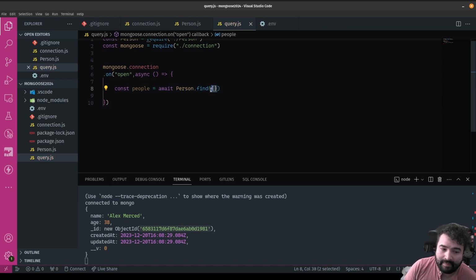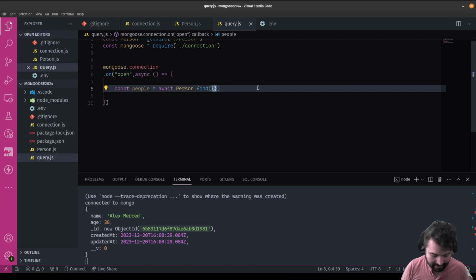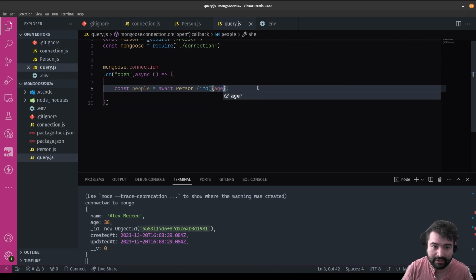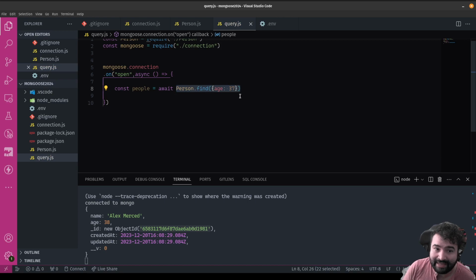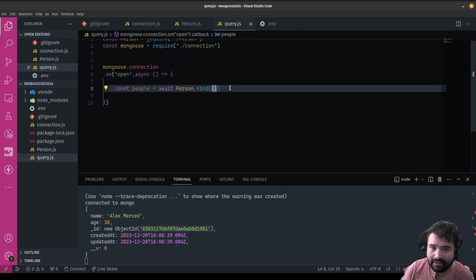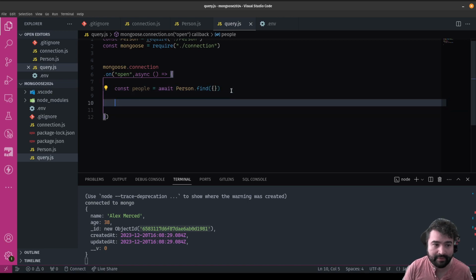So maybe you only want to find a specific person, like maybe I only want to find someone with a specific age. Like, hey, I only want someone with the age of 37. In this case, it would find me all the people with the age of 37. But when I pass an empty object, that means everything. So it's going to give me all people. And then since I awaited, I can then just console.log people.